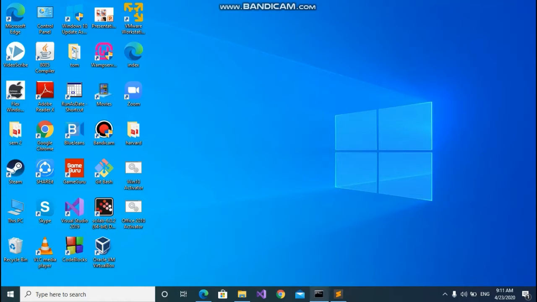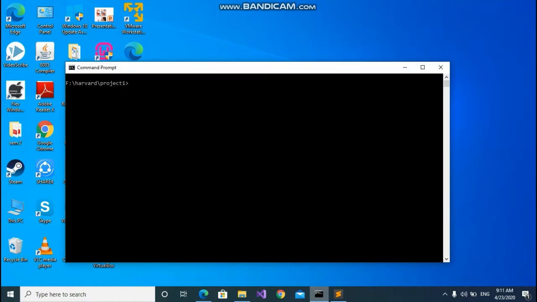So first I will be setting up Flask. App is equal to application.py. So guys, I have set up Flask. Now I am running flask run. So Flask is running now.